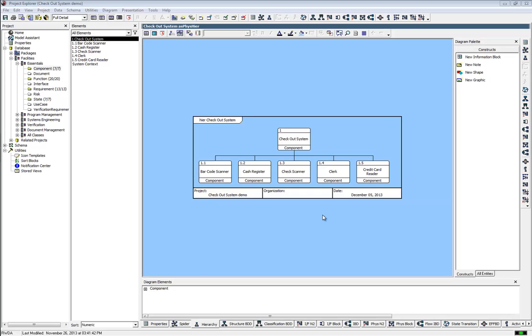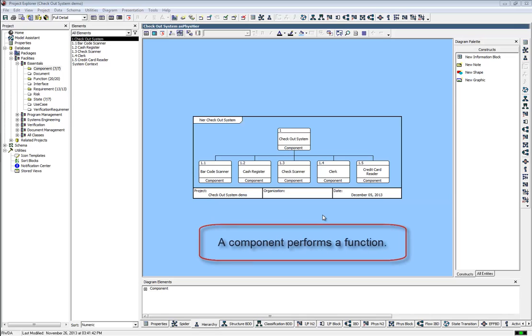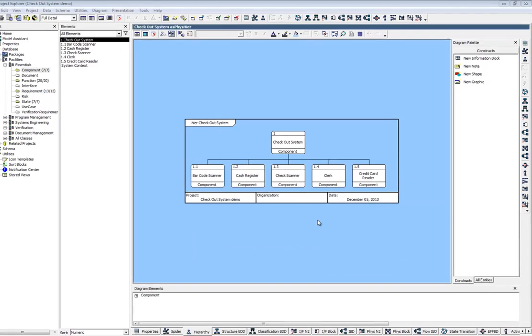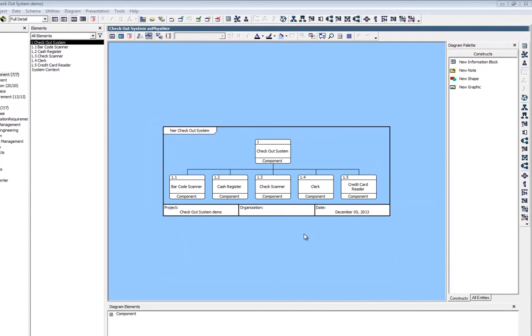In Part 9, we identified the components in our system. The next step is to allocate or relate our components to the functions that they perform. In the Vitech schema, a component performs a function. We can make our allocation right in this diagram as we have made other relationships.